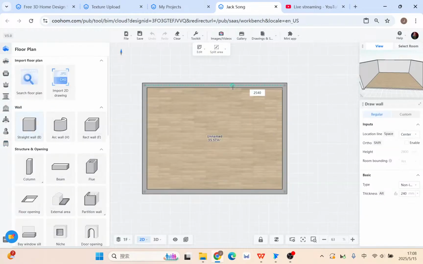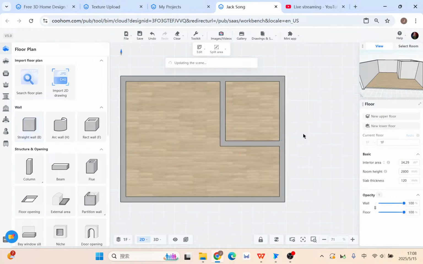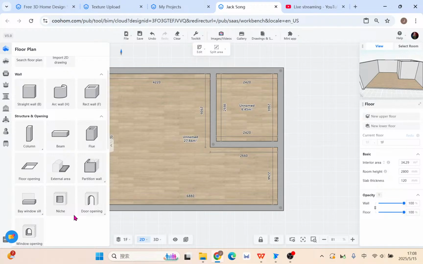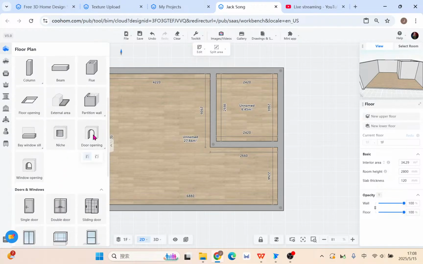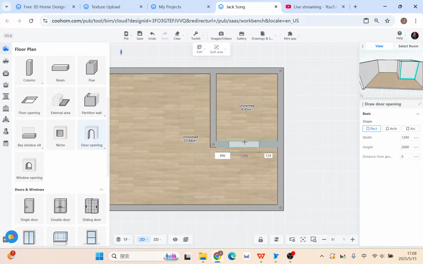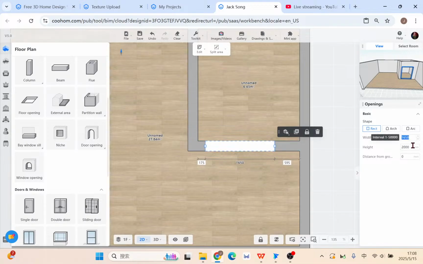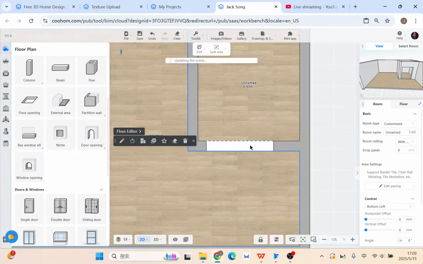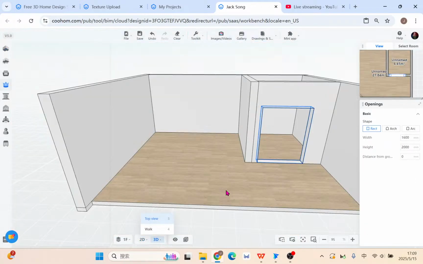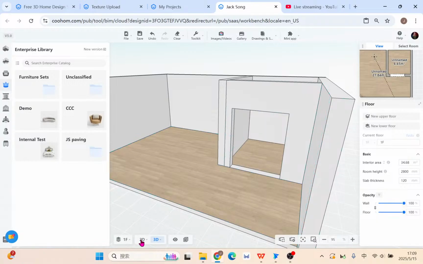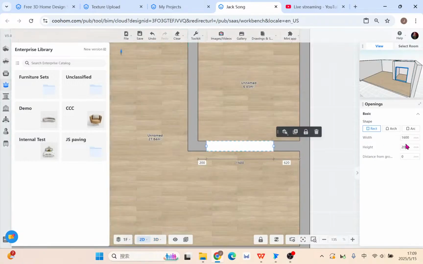Okay, so I think I'd better give you a demo. Door opening, of course. First is the door opening, and I will use a certain area to build up. Width would be 1.6. Okay, the height, make it higher, 2.4.